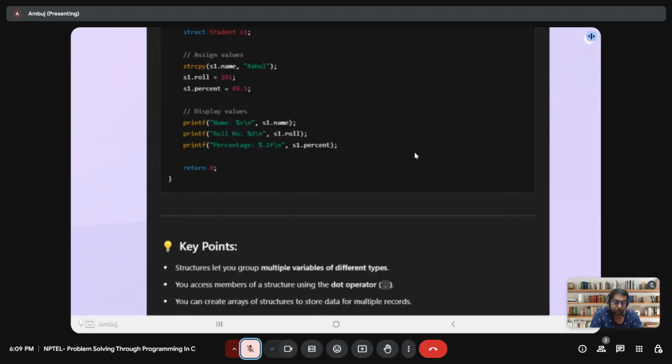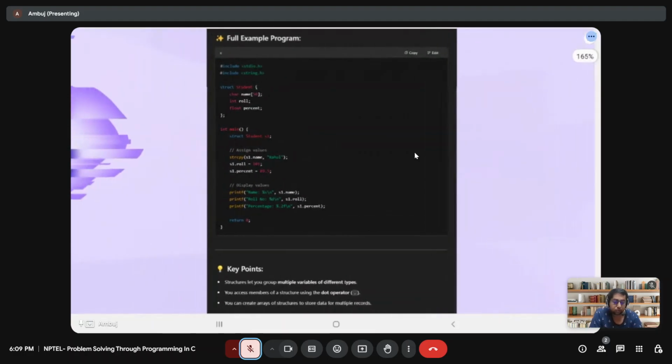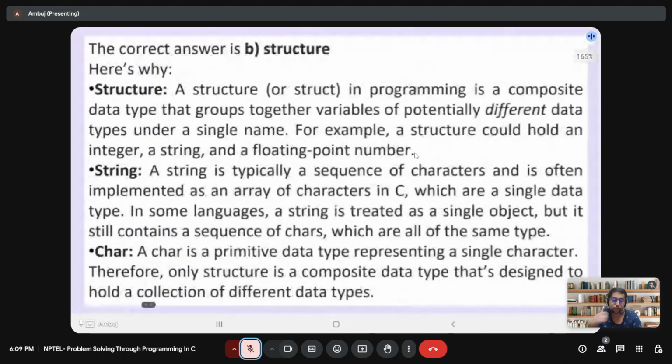The key points which you should always remember are that structures let you group multiple variables of different types, and you can always access members of a structure using the dot operator. Dot operator is very very important. This you have to always keep in mind. Then you can create arrays of structures to store data for multiple records. This is very very important for you to understand. Yeah, this was all regarding structures.